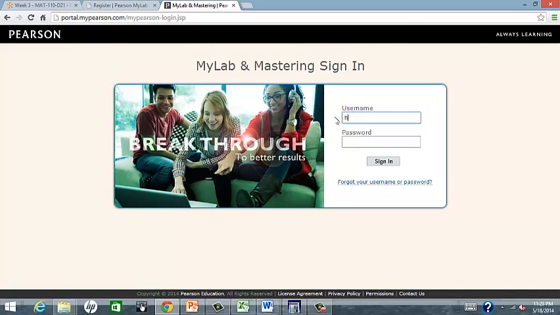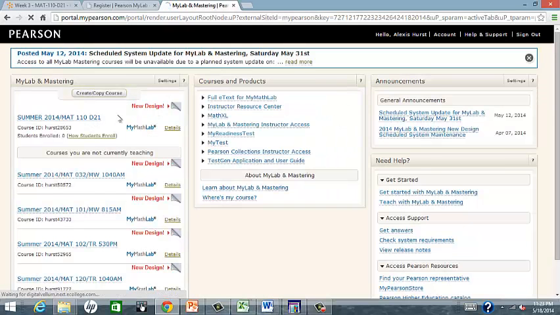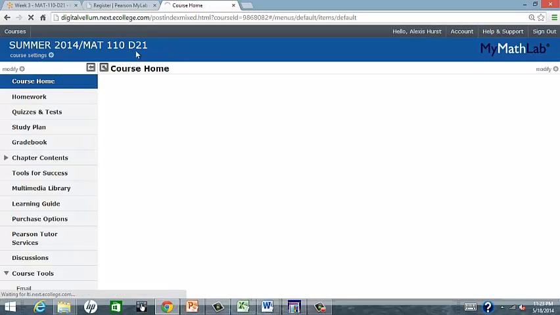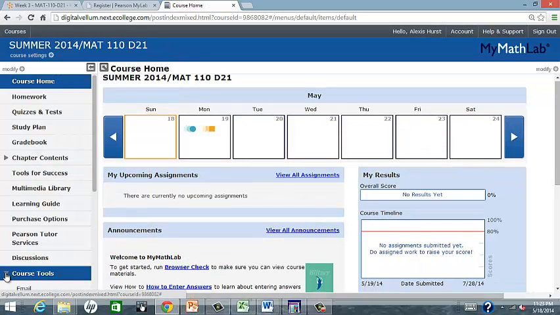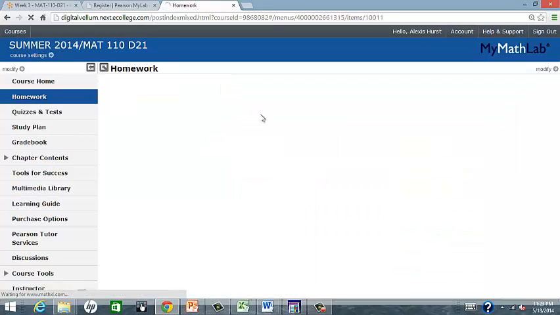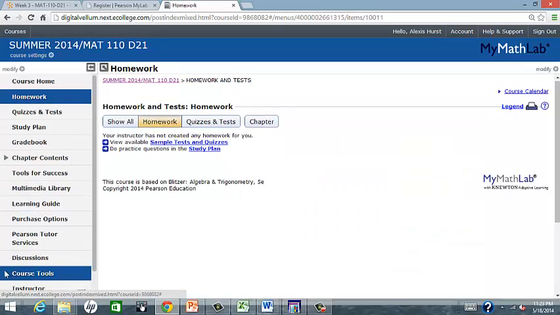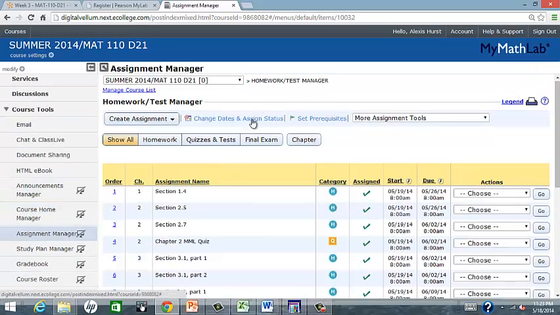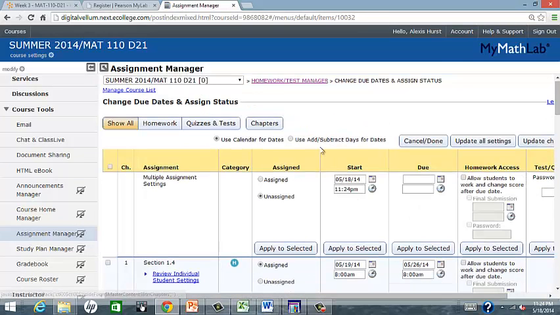So now let me log in. From this point we're going to assume that you can get inside. And now we are inside the class. All you do is click on Math 110, Section D21. And now we're inside. The first thing we want to look at is homework. As of right now, we cannot see all of the homework because I have set the open date for tomorrow. So let me temporarily make that change while you wait patiently.